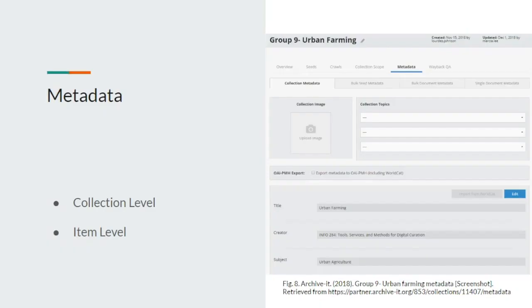Metadata was entered under the Dublin Core format. Collection metadata describes our entire collection. Item level describes our individual seeds. Both the collection and item level metadata use the following fields: title, creator, subject, description, publisher, date, type, format, rights, collector, and language. Although most of the fields were fairly straightforward, we came across two challenges.